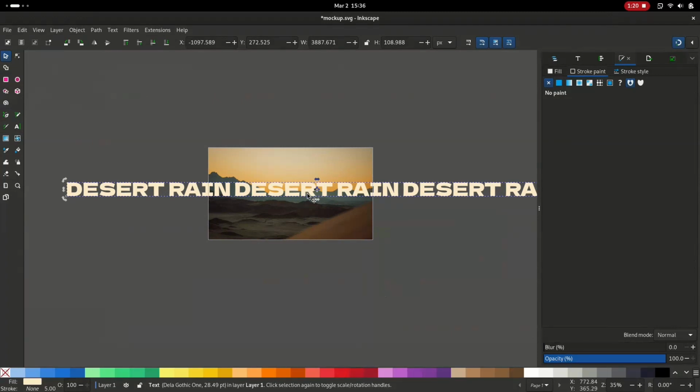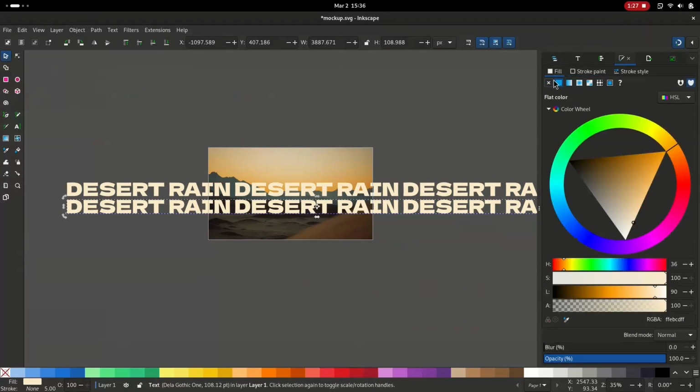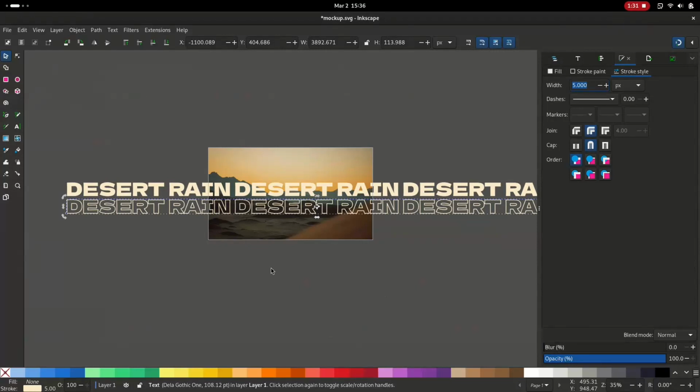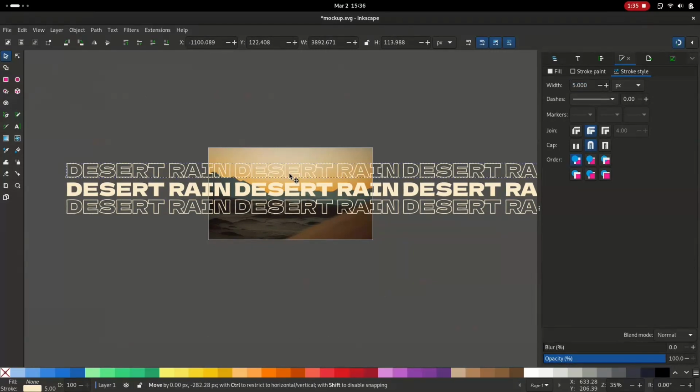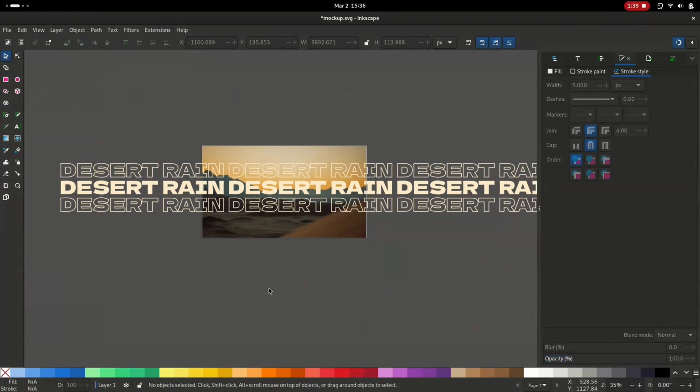Ctrl D to duplicate. And I'll bring this down and remove the fill and add a stroke. 5 pixels is enough. Ctrl D to duplicate and place it up. Now select the three of them using holding shift.